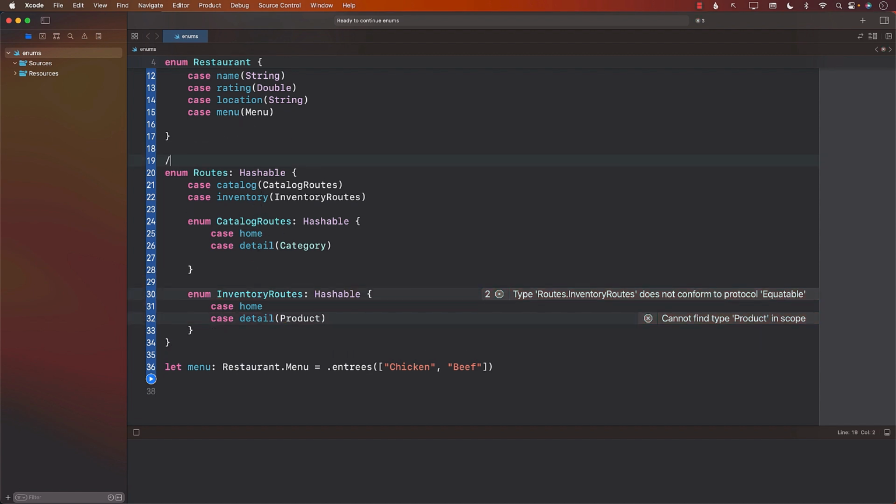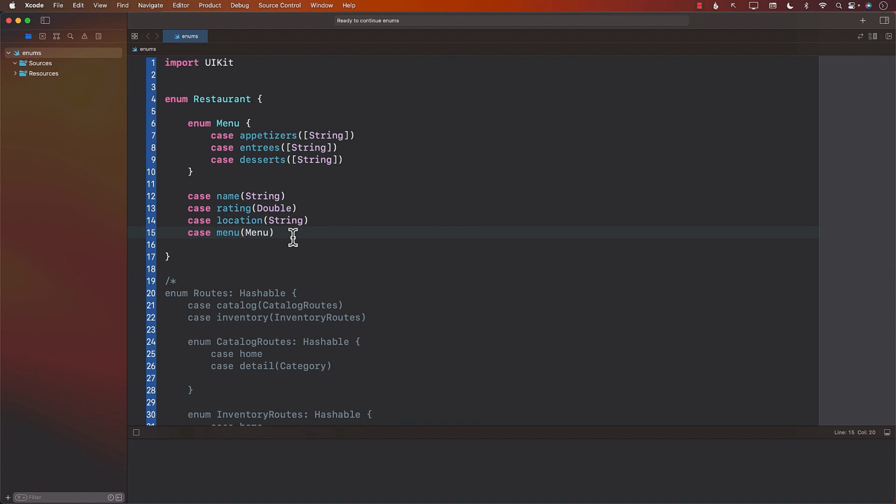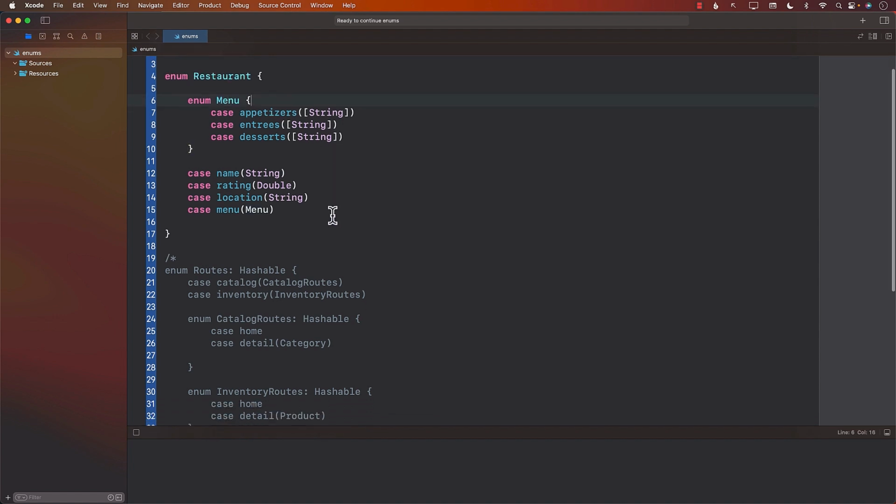Okay, so I'm just going to comment this out. There we go. So nested enums, when you're designing nested enums, pay close attention to the hierarchy that you're trying to set, and then you can set that particular hierarchy using nested enums in Swift language.